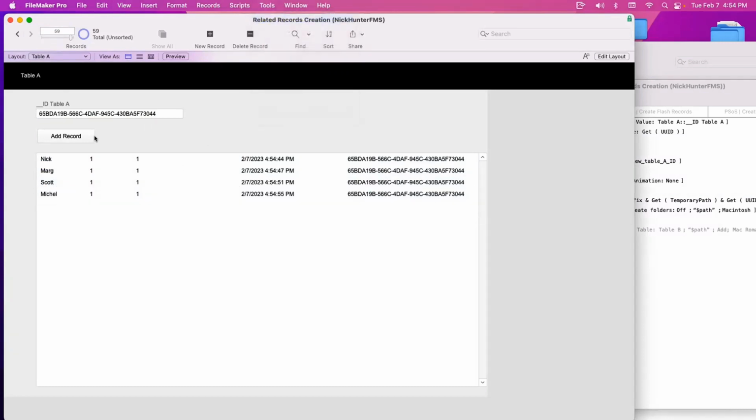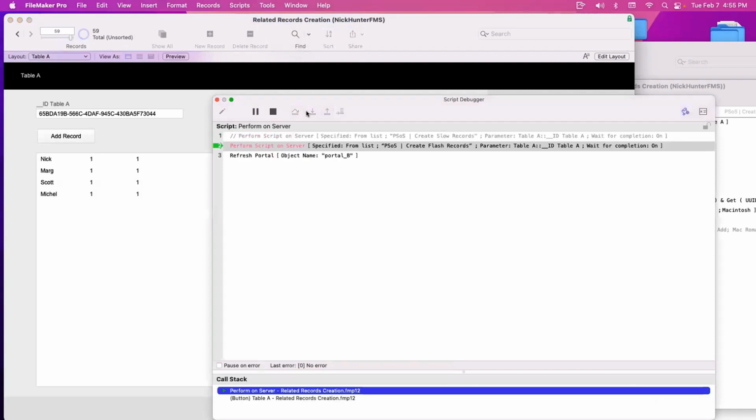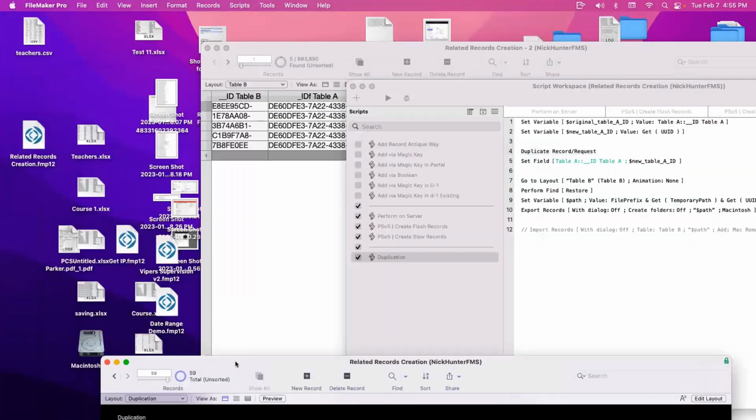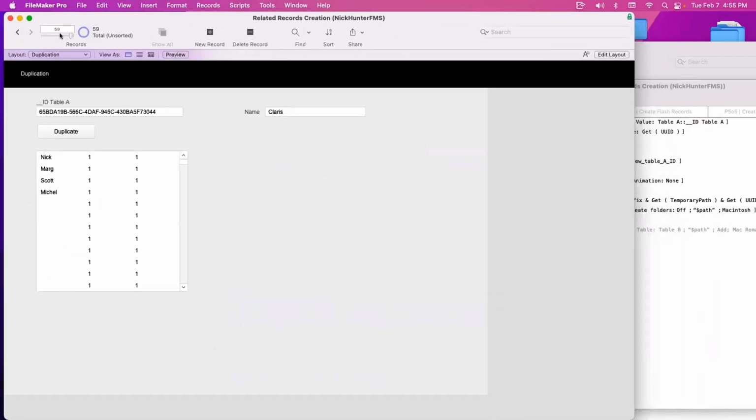So duplicate. Boom, boom, boom. Oh, I'm adding a record. I'm in the wrong layout. Okay, never mind. Oh, with the flash. Okay, with the flash. Sorry for that. I add a record here. Okay, so I'm in the wrong layout. So I'm going to one with records here. Okay, this one has records.